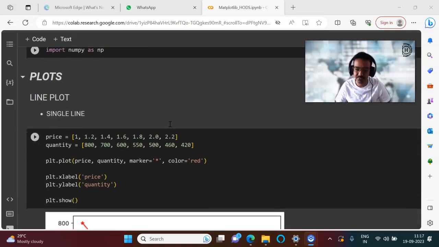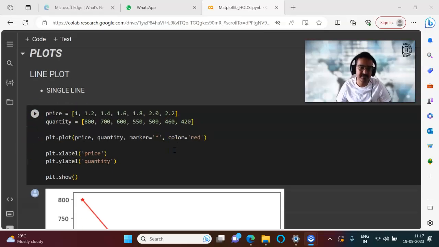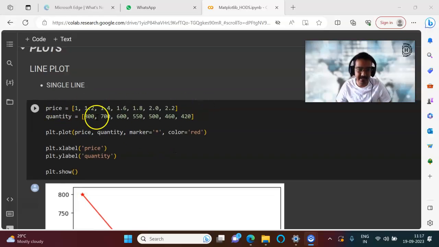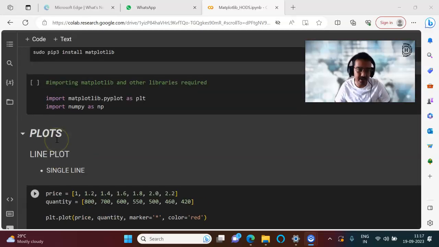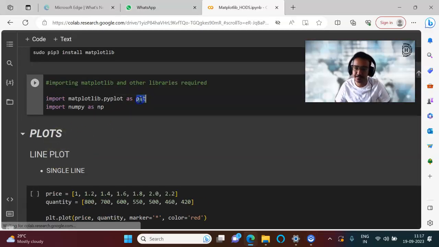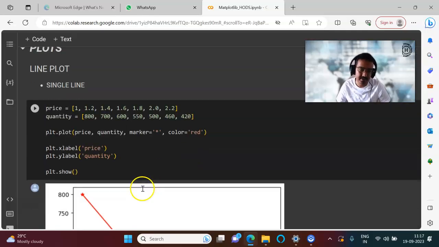So let us see some of the examples now. So first, if you have the price and the quantity as we discussed. So price is given in a list format, quantity is also given in a list format. What do we need to write? So we have given plt as the alias for this particular matplotlib library where we are particularly using the pyplot function, right? So we'll give plt.plot.